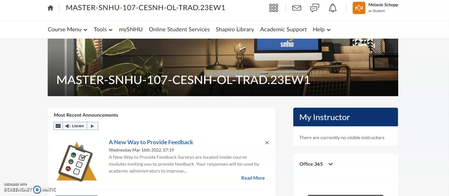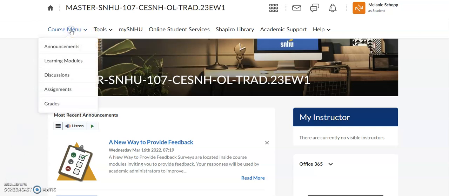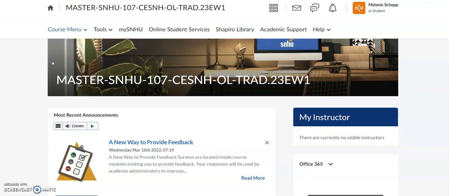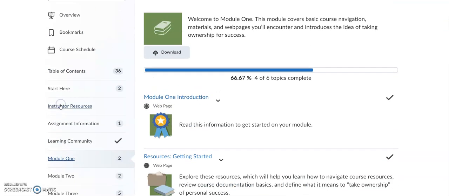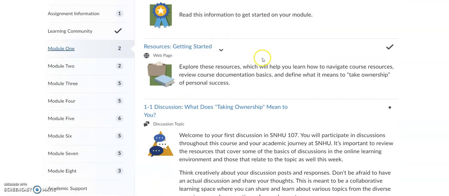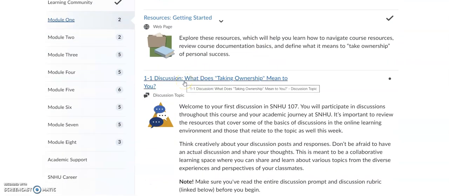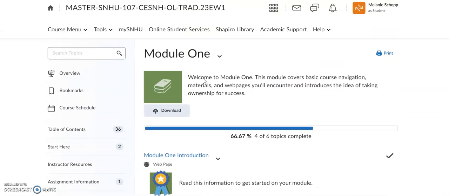Once you log into your Student 107 classroom in Brightspace, you want to click on course menu. Now there's two ways you can find your discussion. One, you can always click on learning modules, and then find the module for the week, for example, module 1. As you scroll through module 1, you'll see this blue title that has the discussion. Always click on the blue, it gets you to where you want to go. That's one way you can get to the discussion.